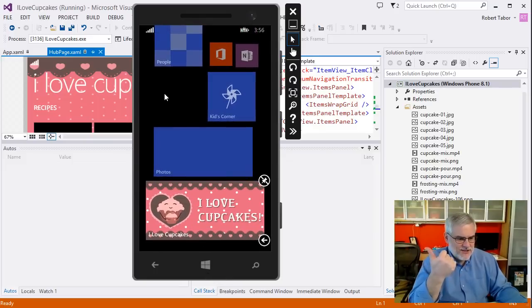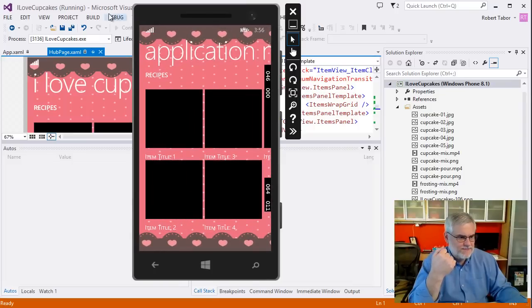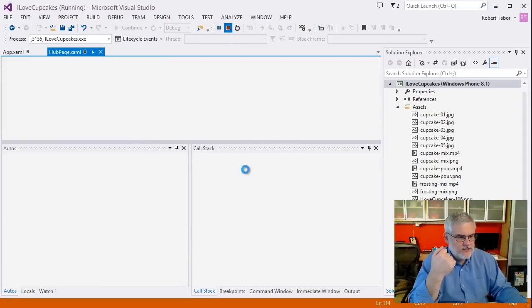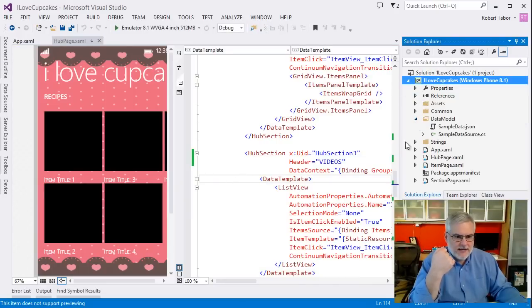Okay, so those all seem to work just fine. A little more creative there, and we can launch it again. Awesome. All right, so all is well so far. The next step that we're going to need to take is to make some modifications to our data model.